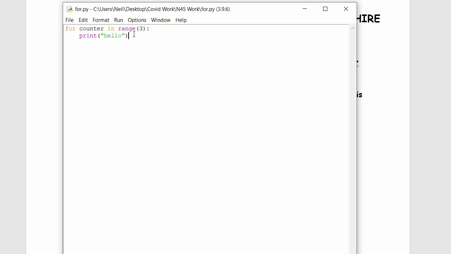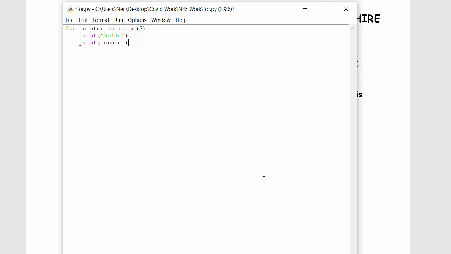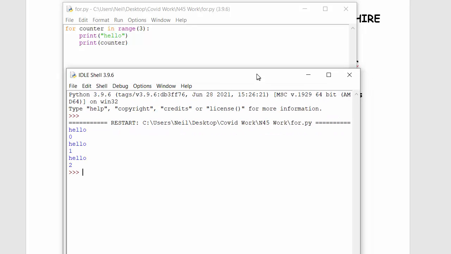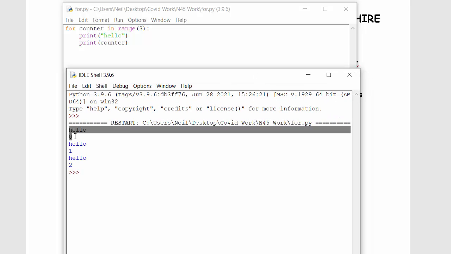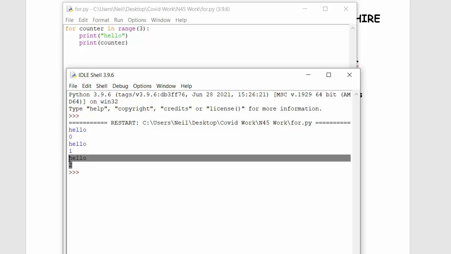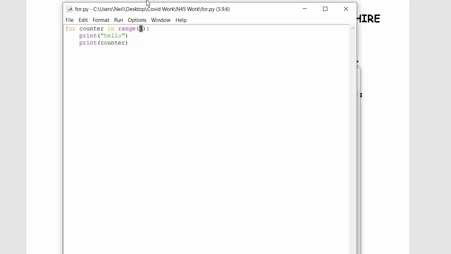So I can show that just by also printing the value of the counter. So if I run this one, that's when counter is equal to 0, and then it does the loop again, counter then increments to 1, and then counter increments to 2. As soon as counter equals 3, i.e. equals the value in the brackets, it then exits.